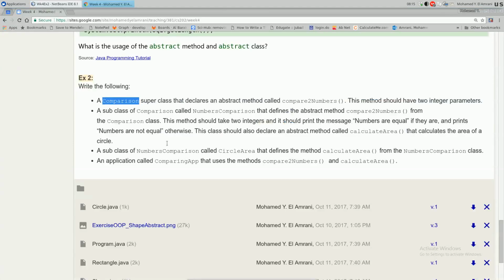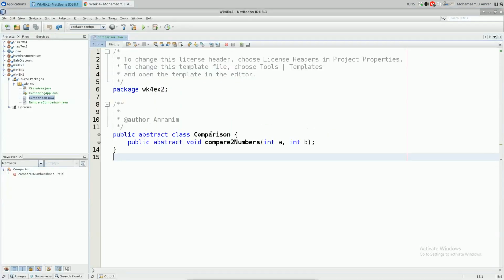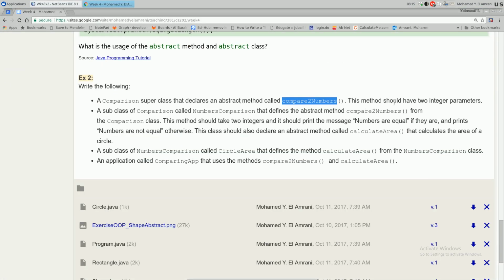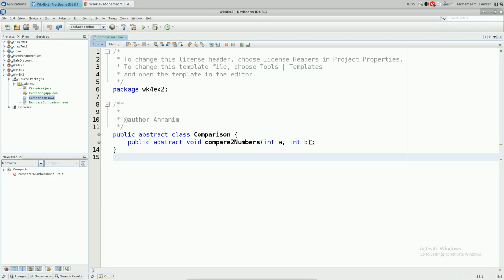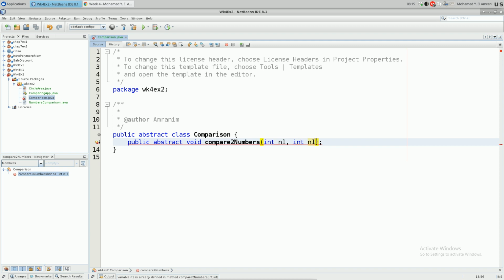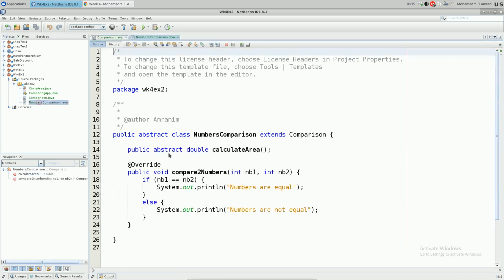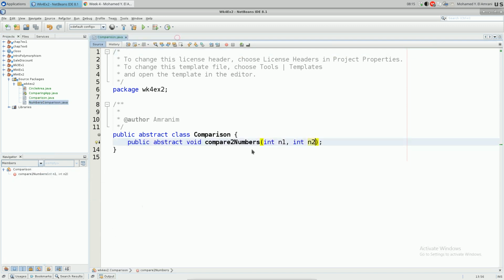So this is the comparison class that has the method compare2numbers, which is an abstract method. This method should have two integer parameters, so we have int a and b, or int n1 and n2, it doesn't matter. Whatever you put here doesn't matter at all. If I use n1 and n2, it doesn't mean that when I'm implementing it, it has to be the same name. I'm just saying the same name for the method, but for the parameters, it doesn't have to be. It just says that there are two parameters, their types, and their order.